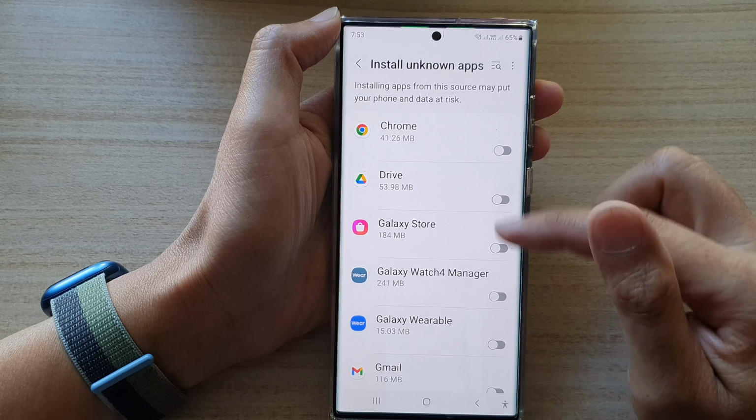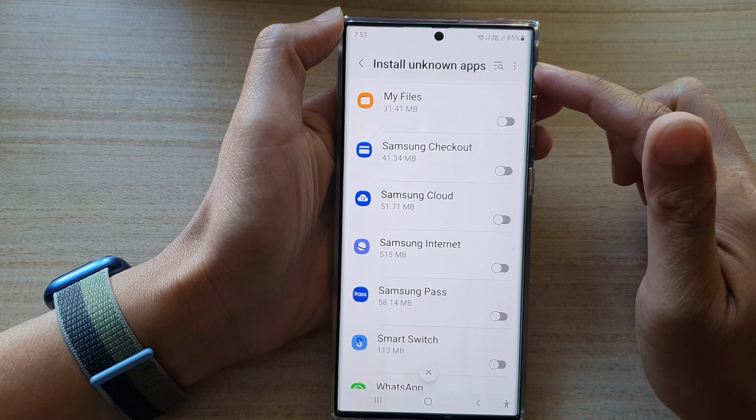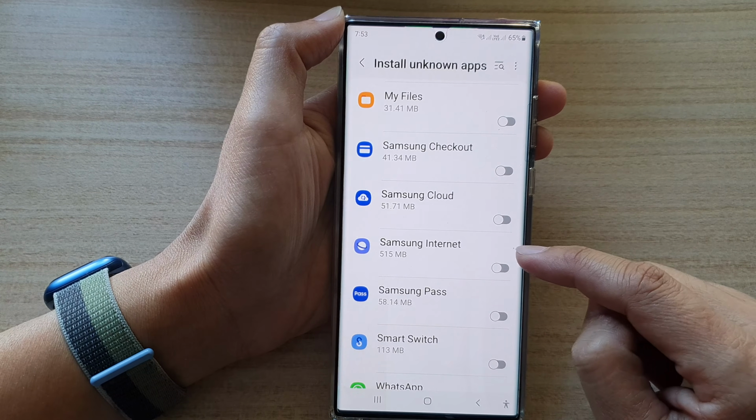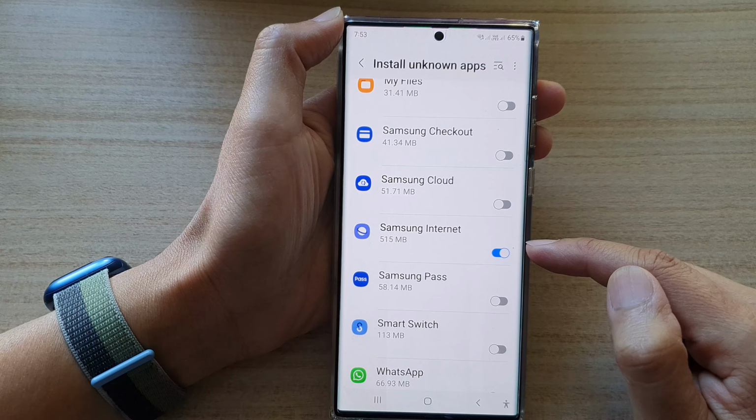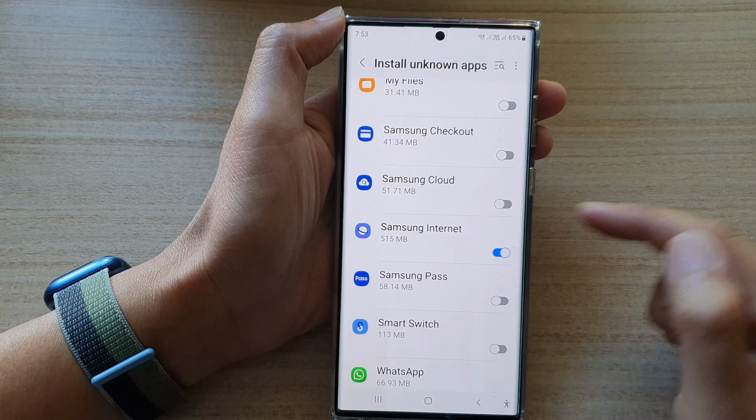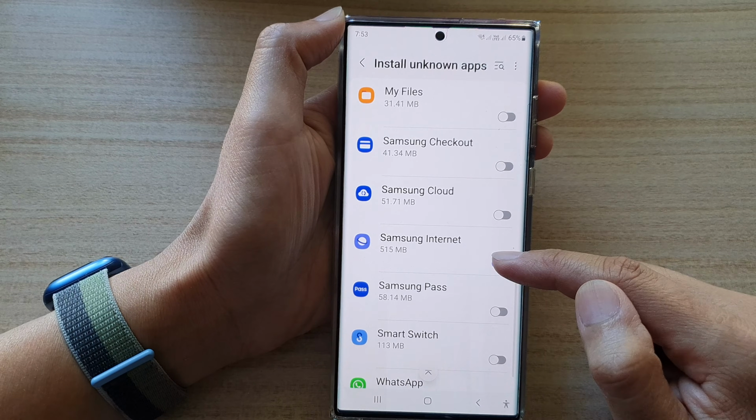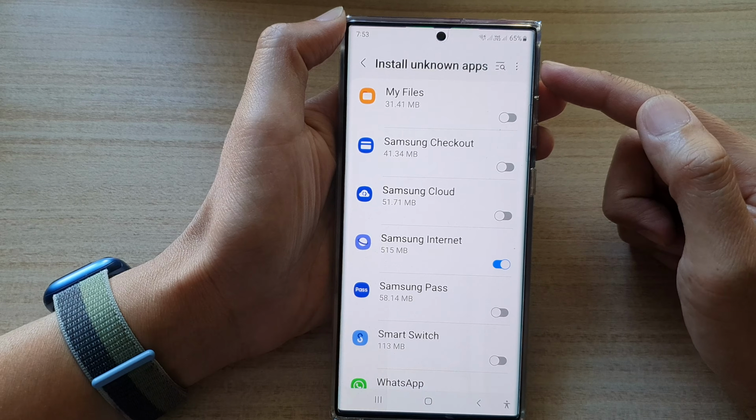In here, go down the list and select an app that you want to allow to install unknown apps. For example, if you download an app from the Samsung Internet app, you can turn it on, and directly from Samsung Internet, you could install the APK file. So that is how you can turn on an app to allow it to install other unknown apps.